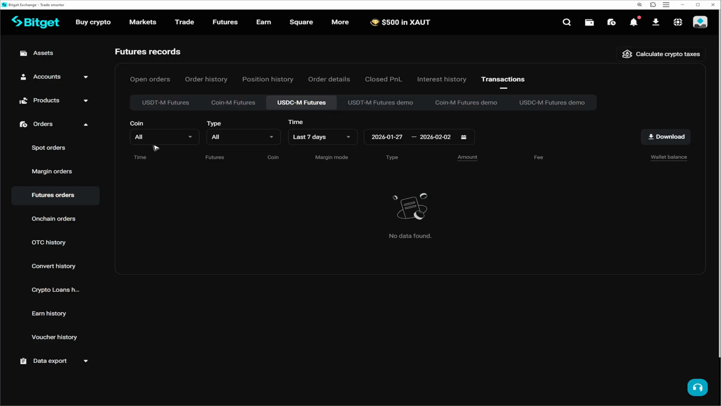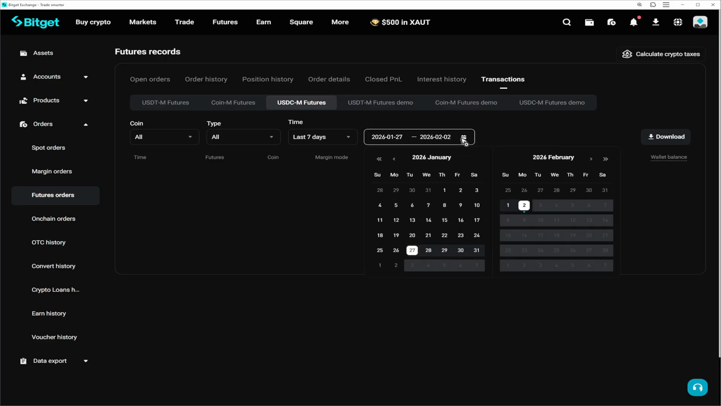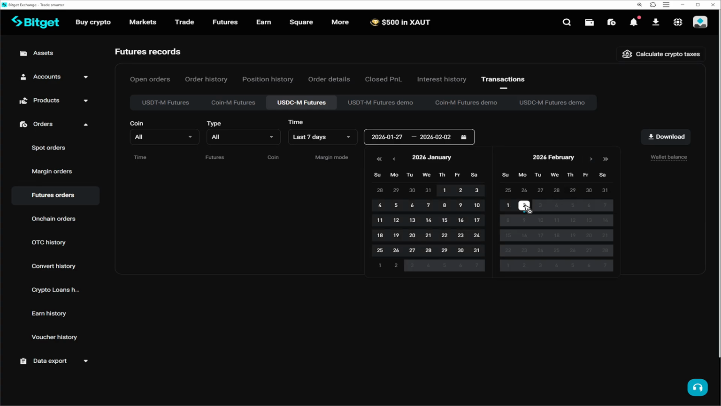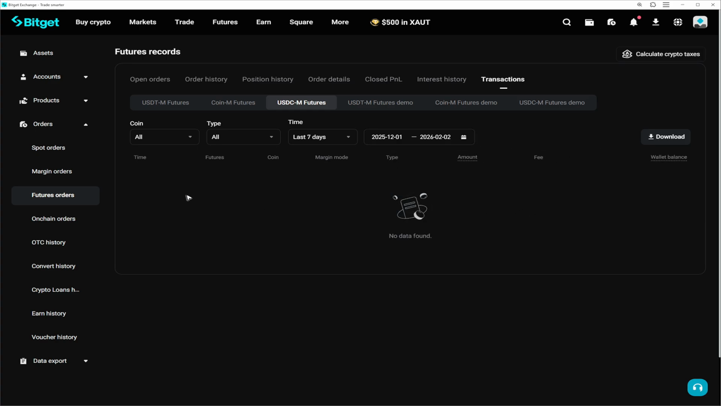And by the way, you could also filter it out. Okay, should it be all coins or just USDC? Types right here, all, or it could be just transferred from spot account or transfer to spot account, open long, open short, it's up to you. Would it be the last 7 days or last 3 months? Okay, and the date range here as well. All right, let's say last year, December 1 to this year's February 2. Okay, you will have the results right here.